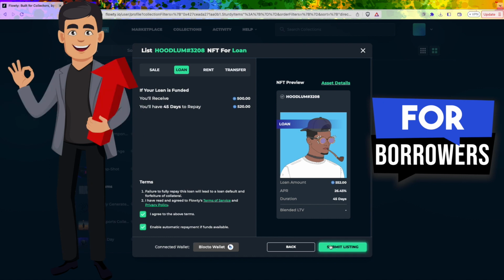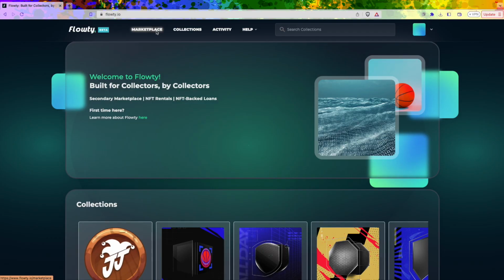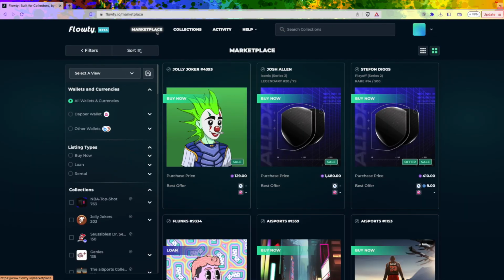And there you have it. You've listed your NFT in Flowty's loan marketplace for lenders to view and, if they like the terms, to fund. From a lender perspective, the process is just as easy.